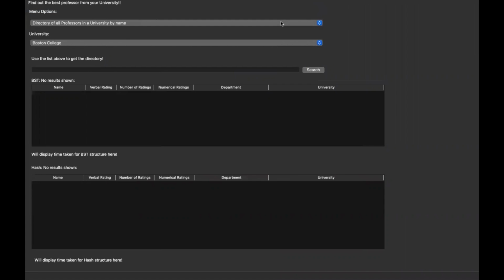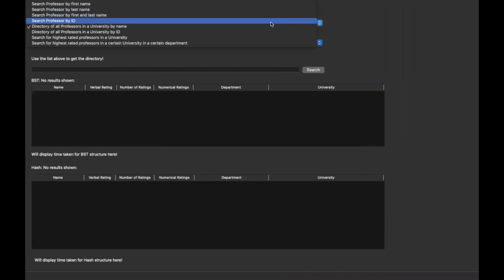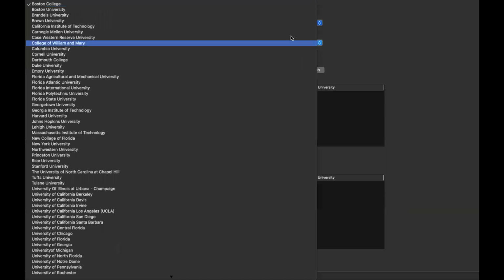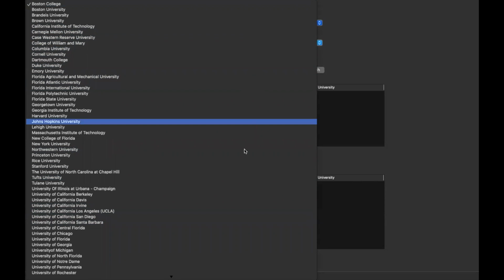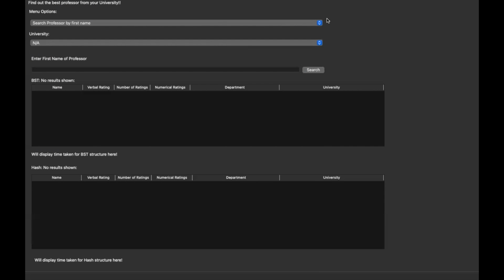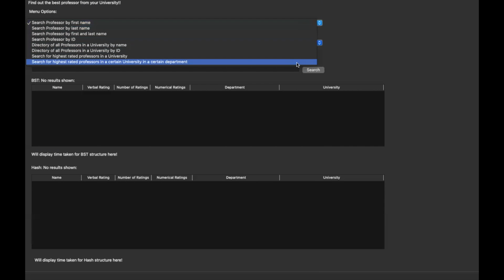Utilizing the professor's name, Rate My Professor ID, university, or department can enable smoother searches and provide information on some of the best professors at the top universities and FSU. We have 8 main options for users to choose from that use a hash table and a binary search tree in unison to compare the time taken for getting results.